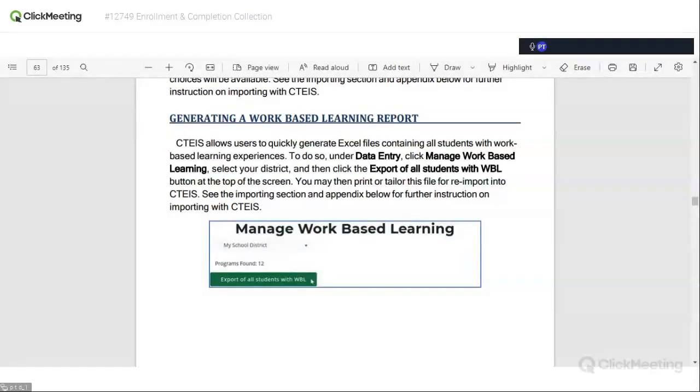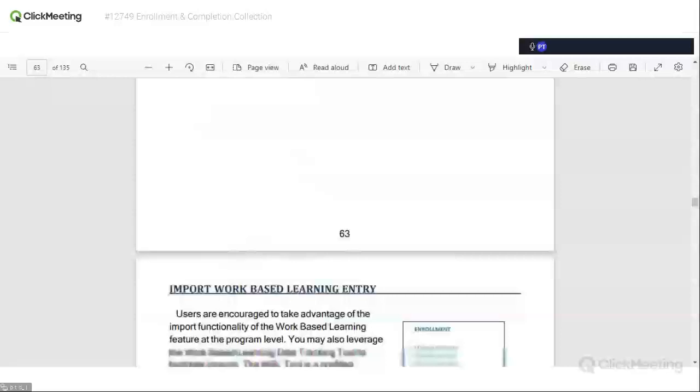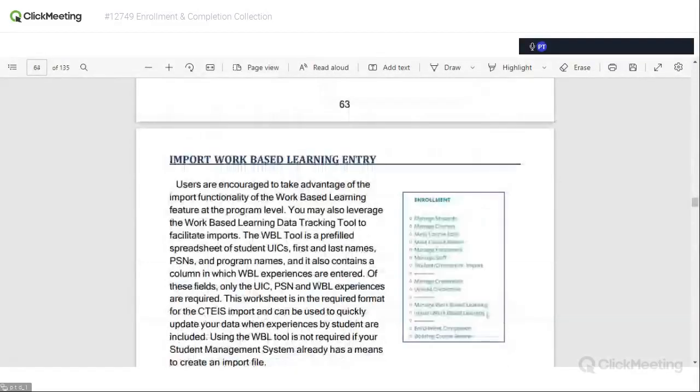We're back in our guide. This is information if I want to generate a work-based learning report. And then this is the information if I want to import work-based learning entries.